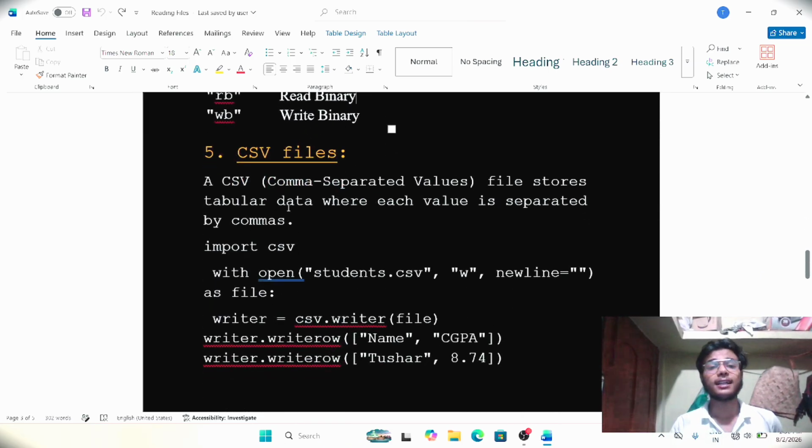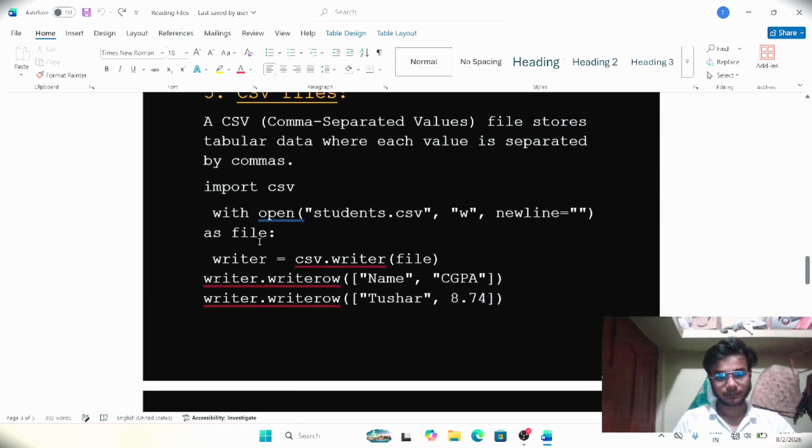CSV files, comma separated files. Okay, what is the full form of CSV? CSV full form is comma separated values. Okay, a comma separated values file stores tabular data, where each value is separated by commas. For example, see this csv.writer, each value is separated by a comma.